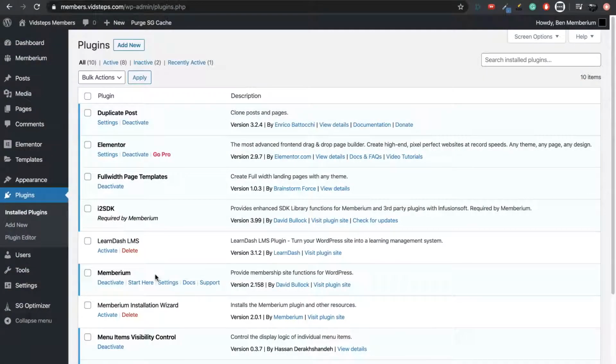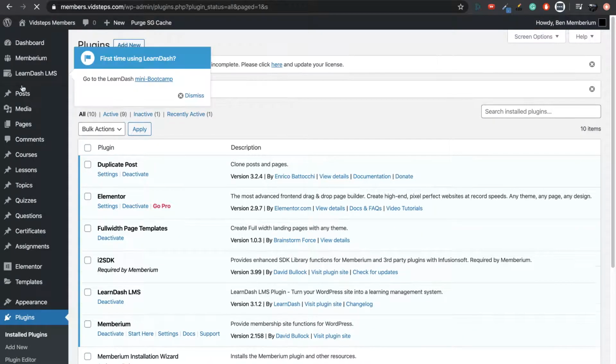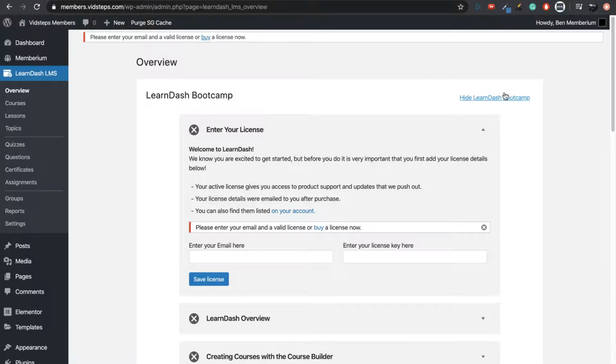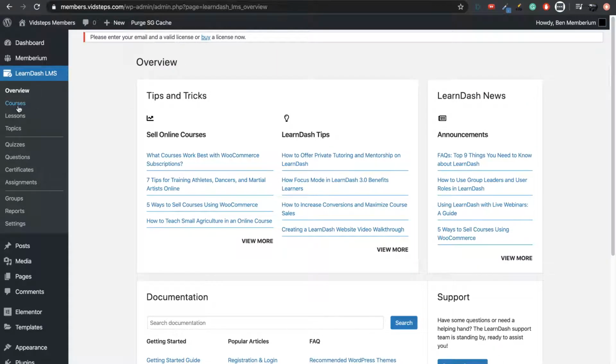If you're actually going to be using LearnDash, you need to make sure you have it activated on your site. So in this case, I'm going to activate the LearnDash plugin, and then come over here to LearnDash. I'm just going to click it right here, and it's probably going to bring me to some welcome screen. I'm just going to close this, hide that, and press the Courses tab right here.